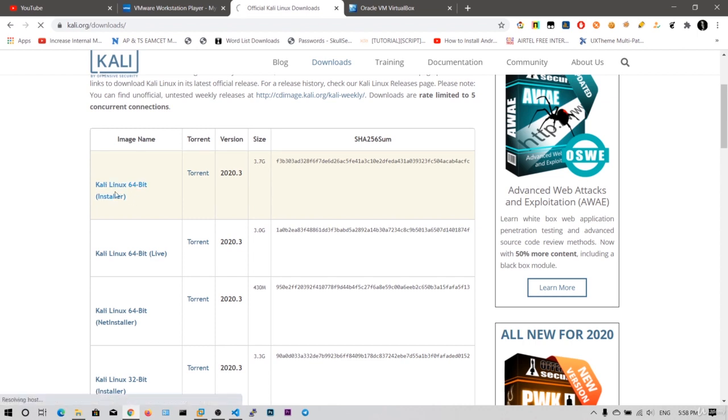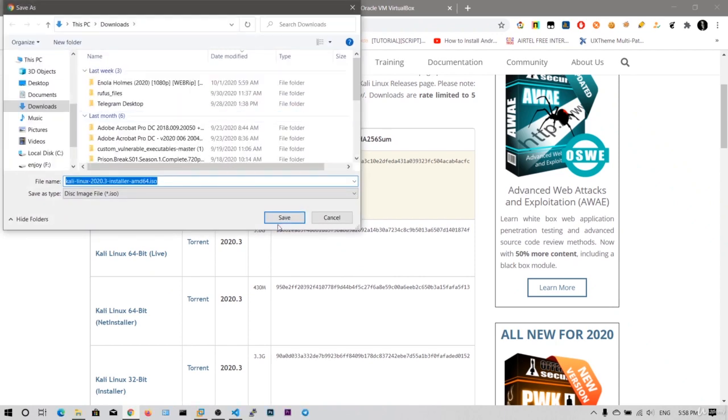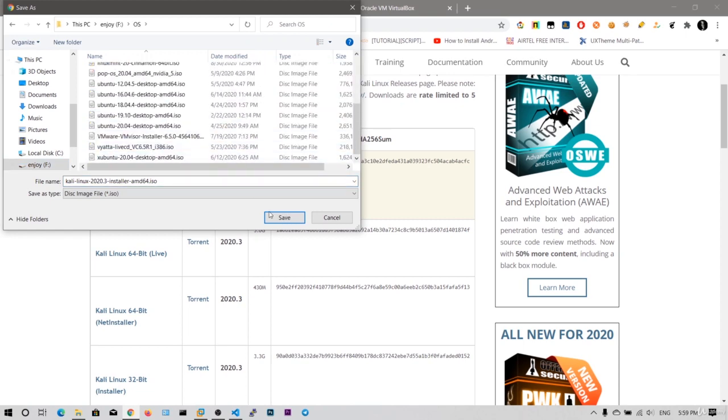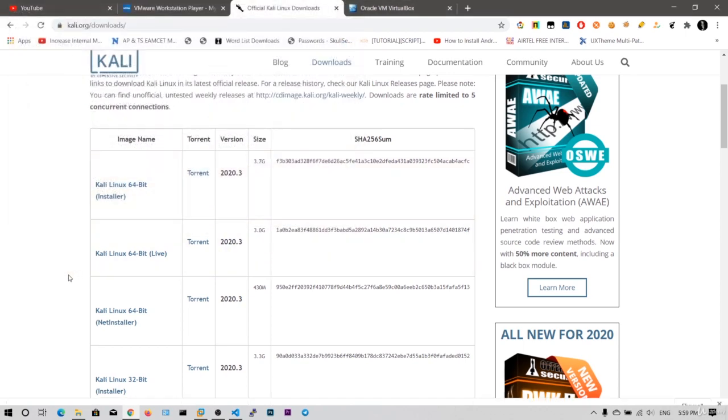So okay, I'm going to click on this installer. You can also choose the torrent option. I'm going to download it here, in my download section, so I'm going to save it here.